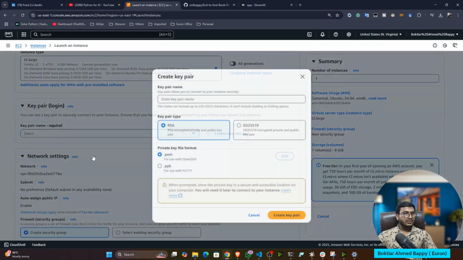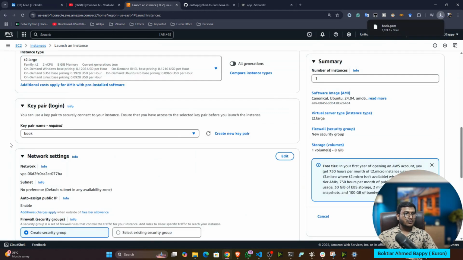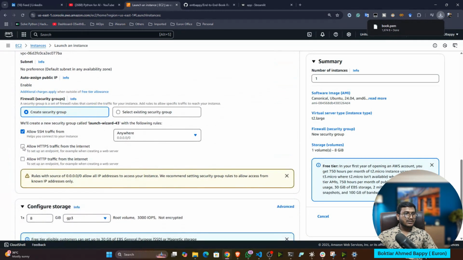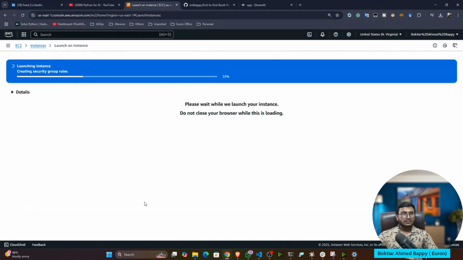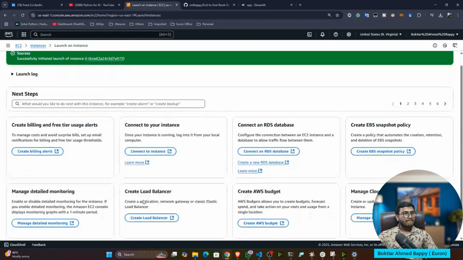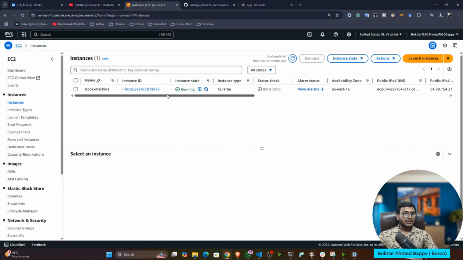Then just try to create a new key value pair. So let's say I'll give book, and try to select this book key value pair. And after that, select HTTPS and HTTP traffic. Then for configuration storage, at least take 30 GB. Everything is fine. Now let's try to launch the instance. Then I will view all instances. Now see, this machine is running.